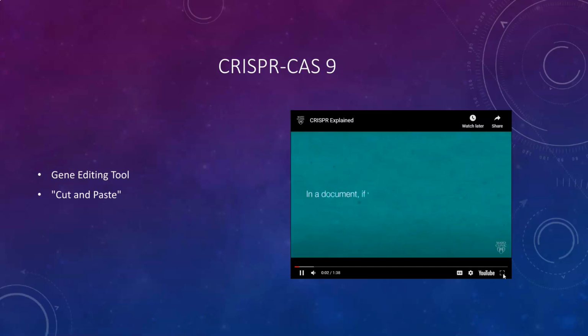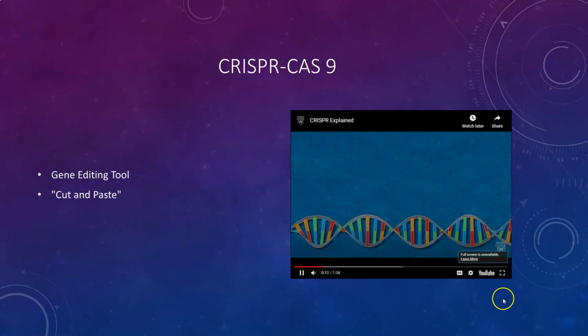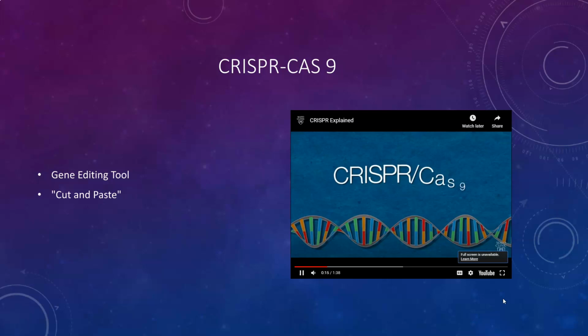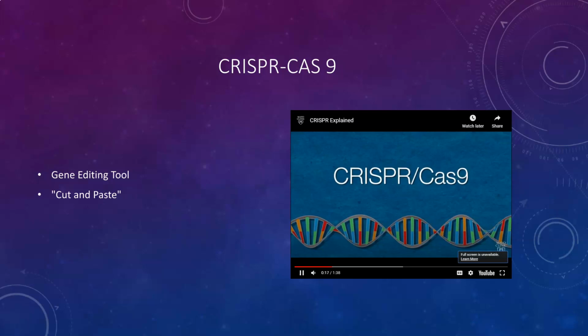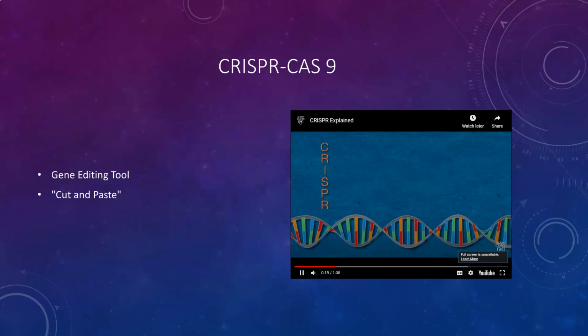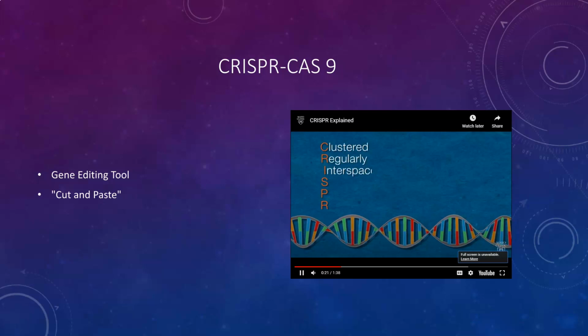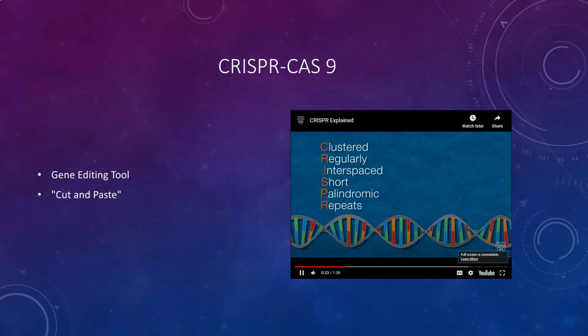In a document, if we suspect we've misspelled a word, we can use the find function to highlight the error and correct it or delete it. Within our DNA, that function is taken on by a system called CRISPR-Cas9. CRISPR is short for clustered regularly interspaced short palindromic repeats.